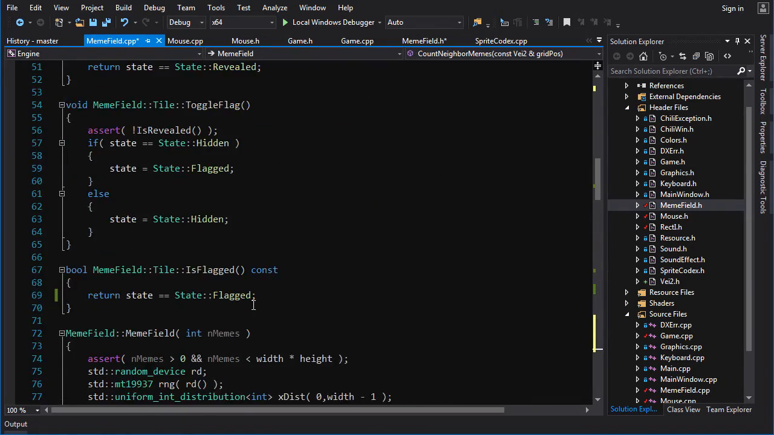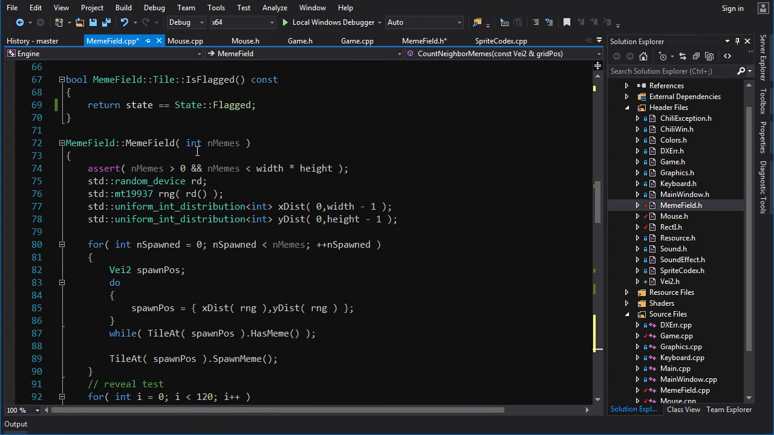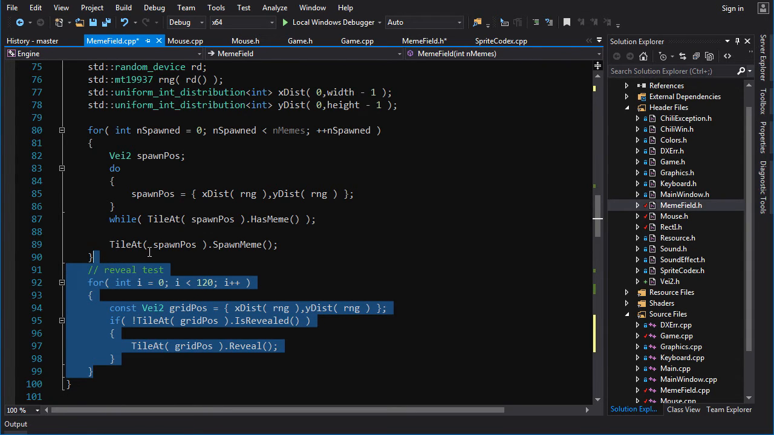So now in our constructor, I believe we want to do this in our constructor if I can find it. Here it is. So meme field. So we spawn all the bombs. Let's get rid of this reveal test. It's not important anymore.